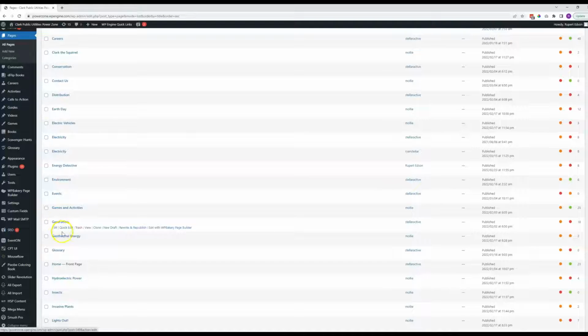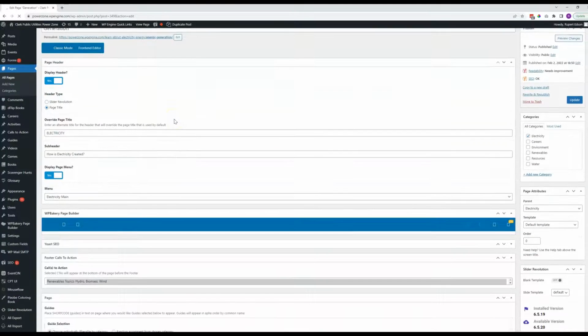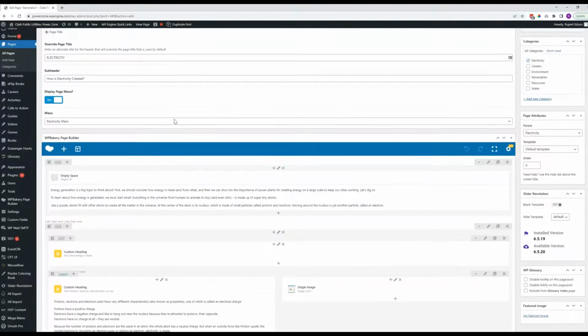Let's come to Generation, and we want to edit. You can either click on the name or on this Edit button right here. I'm going to open this. It will take a second, and the page will populate here with the content.